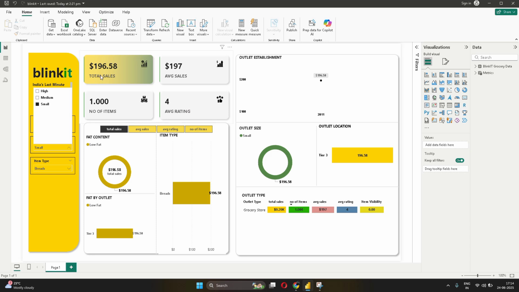In small there were 1,96,000 sales. Number of items 1,000. Average sales 197. Average rating is 4. In 2011 in the small, where the outlet size is small, they have 1,96,000 sales. In this high, medium, small, the small has the highest sales compared to high and medium.